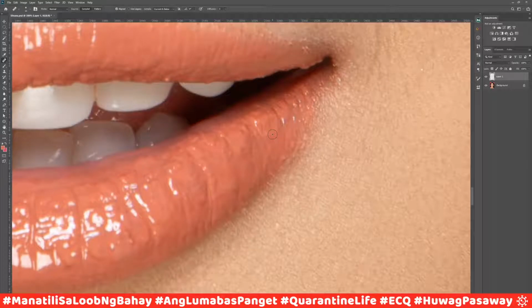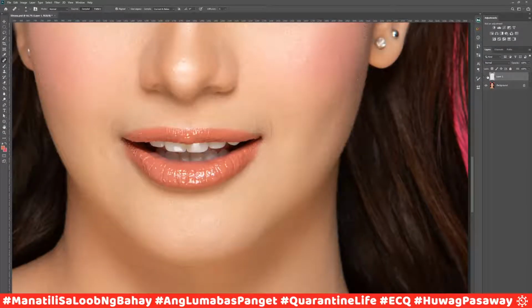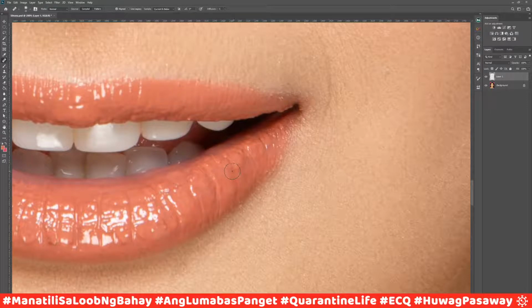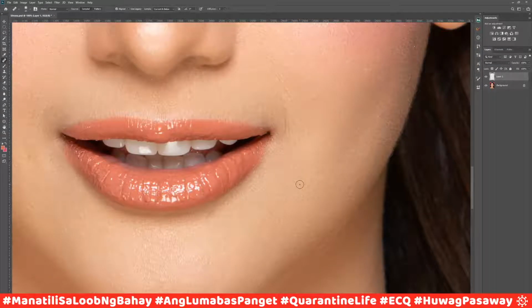Yan. So now, nalinis ko na itong isang side. Linisin pa natin ng konti. And that's probably okay. Papantayin ko yung color later. I'm gonna show you a technique on how to do it. Now, gagawa ko ng isang merge visible layer. That's Ctrl-Alt-Shift-E. So, i-merge niya yung dalawa. Ipapatong niya sa taas. And then, I'm gonna get this part of the lips using a marquee tool.